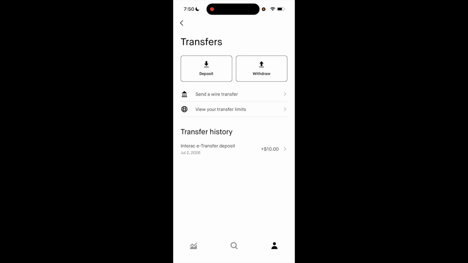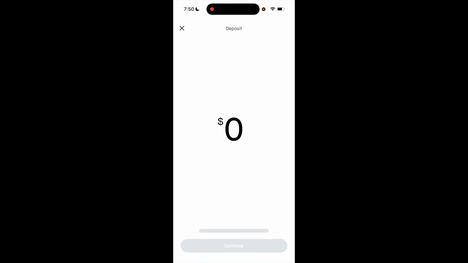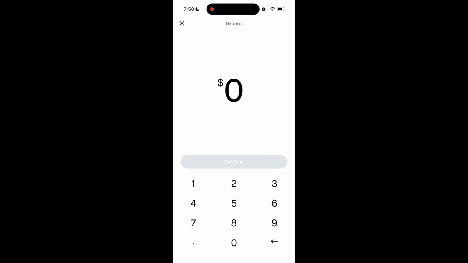Once that option is selected, it says deposit. Simply go ahead and select that. It'll then bring you to this screen right here where you can go ahead and type in the amount of money that you want to deposit. So for example, if I wanted to do $10, I would type in $10. Once that is done, you can go ahead and press continue.